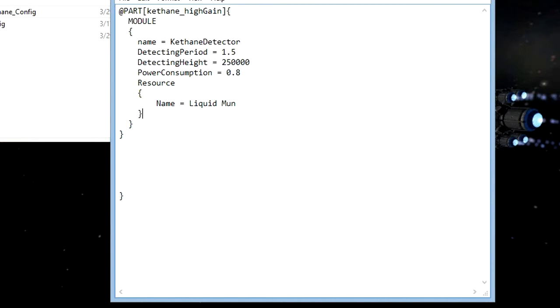So now that we have that one all set and out of the way, let's go on to how we're going to mine this. Well, in order to mine it, we're going to have to do the same thing. Another at part, except this part is going to be kethane underscore small drill. This is the small drill. If you want to use the large drill, you're going to have to look up the name, which you can find in the kethane folder pretty easily.